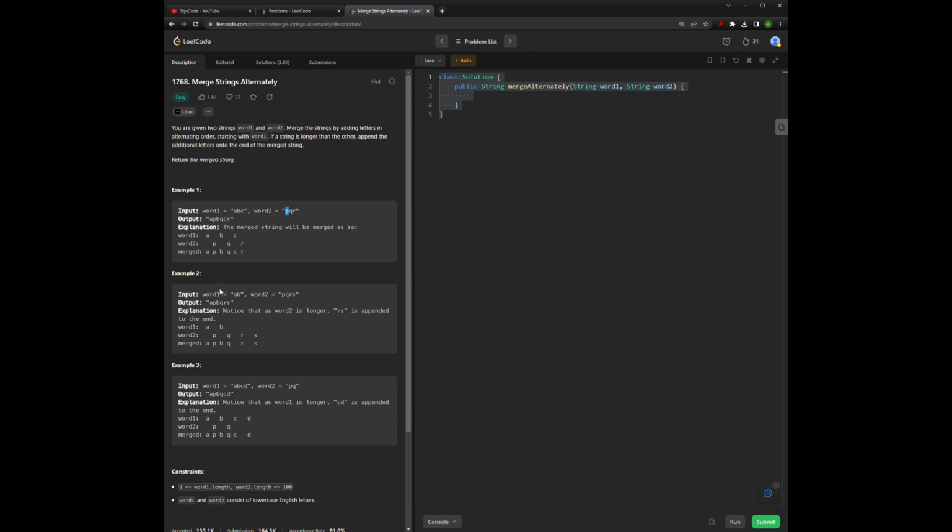Now, in the second example, if we get unequal strings, what we want to do is add the A and then the P. After that, we want to add the B and then the Q. And once we end up with word 1, we want to append the rest of the letters in word 2. So we end up with A, P, B, Q, and the rest of word 2, which is RS.